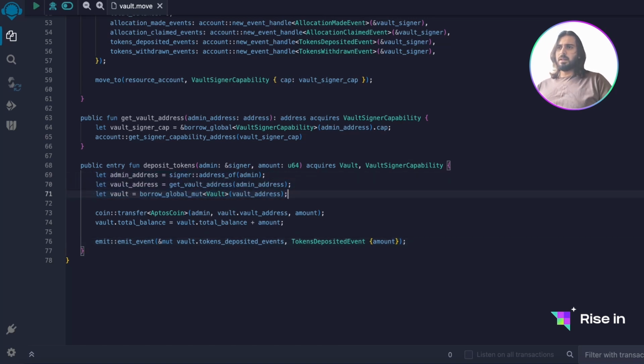Now again, here we actually got the vault. We got the admin's address. Through the admin's address, we got the vault's address. And through the vault's address, we got the vault itself. And then we have transferred coins to this vault. And we have updated the balance. And finally, we emitted the event.